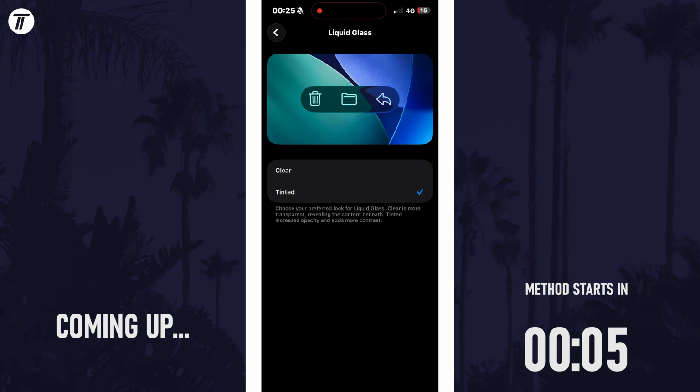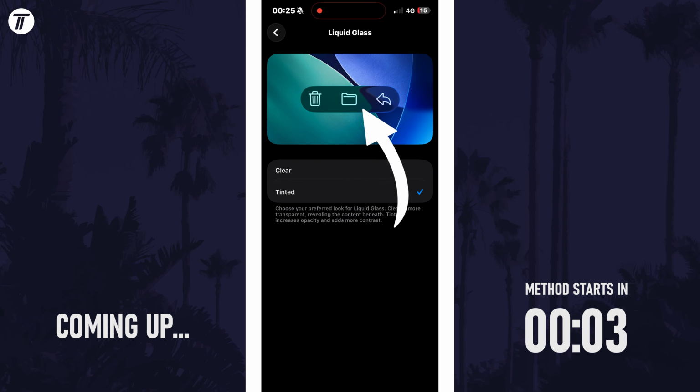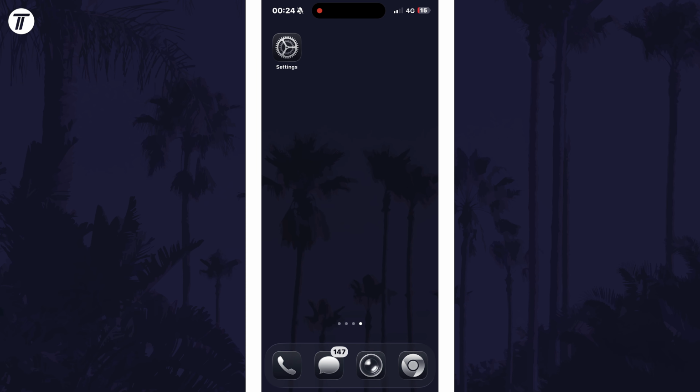In today's video, I'll show you how to make liquid glass tinted or frosted on your iPhone in iOS 26.1 or later. Let's get into the method.